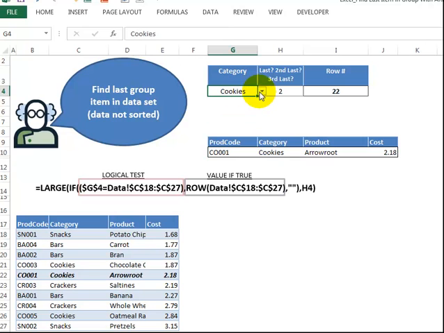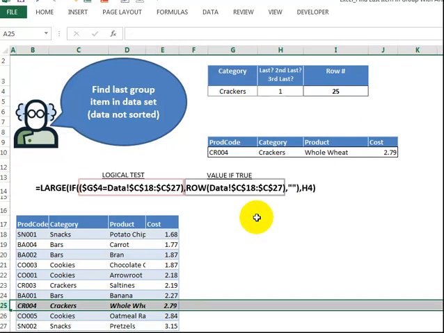And now let's just quickly select a different item. We will select crackers. And we want the last item, so we'll say 1, and we see it's down here, row 25, which is highlighted here, and we are getting the correct values over there.